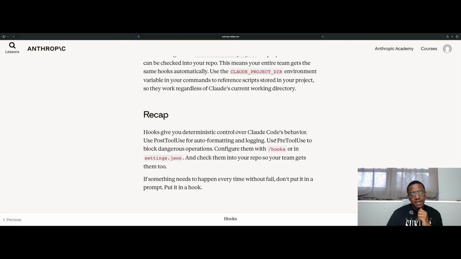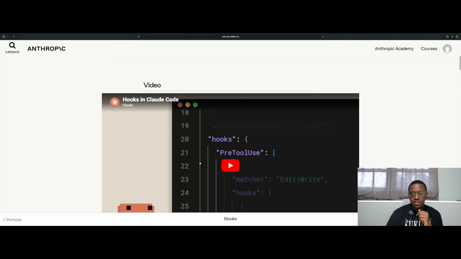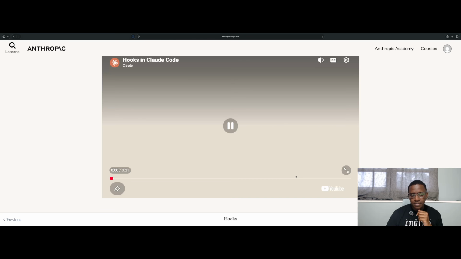So, recap. Hooks give you deterministic control over Claude Code's behavior. Use post-tool use for auto-formatting and logging. Use pre-tool use to block dangerous operations. Configure them with the hooks command or in settings.json. And check them into your repo so your team gets them too. If something needs to happen every time without fail, don't put it in a prompt, put it in a hook. Okay, cool. Let's play the video.